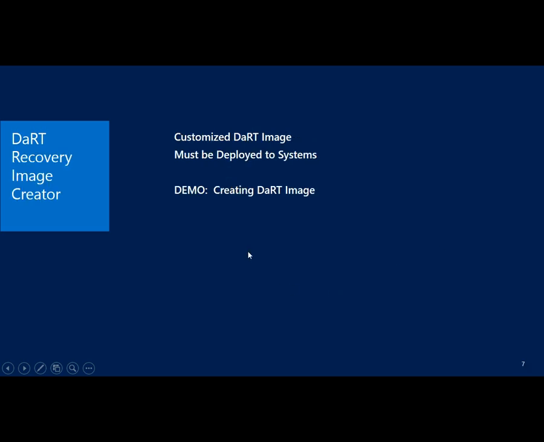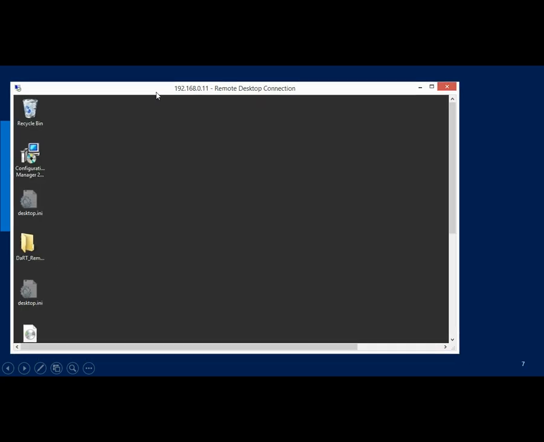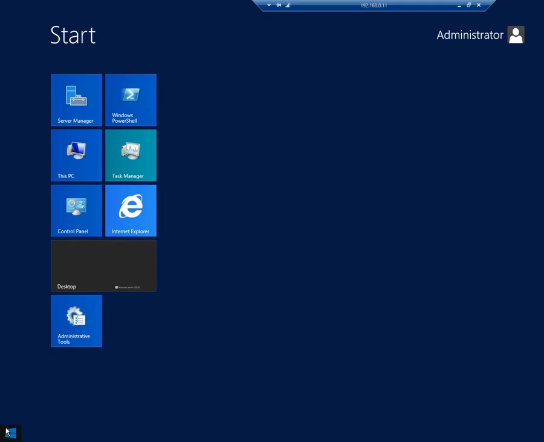In order to do any kind of customization with your WinRE image, with your DaRT image, we need to go through and create that customized experience. It's not hard to do at all. DaRT includes an image creator, if you will. Once we have that image created, it has to be deployed to the systems. That's where we talked about the deployment options just a minute ago. We'll demonstrate this in a second, showing you how to do it with OSD. So let me pull this back in, and let's talk through creating the DaRT image.